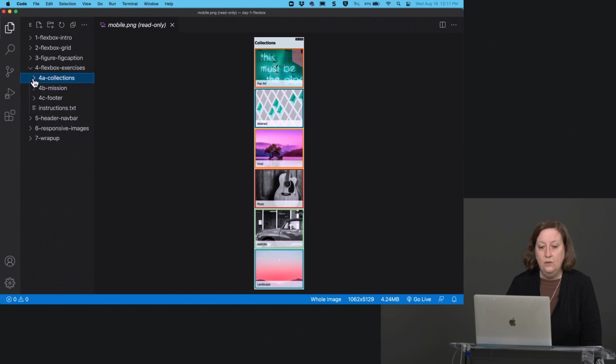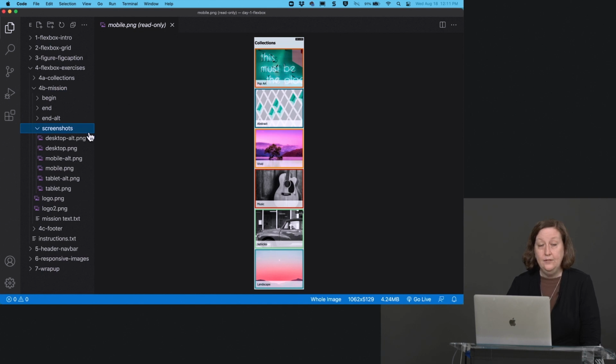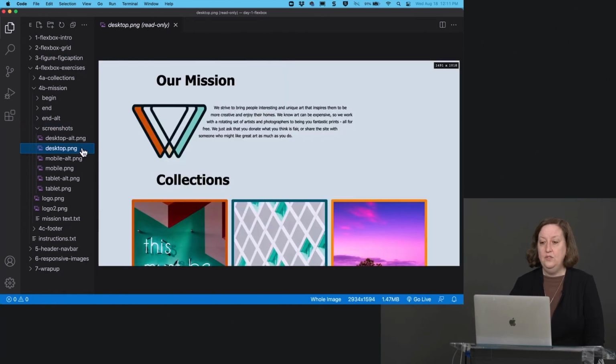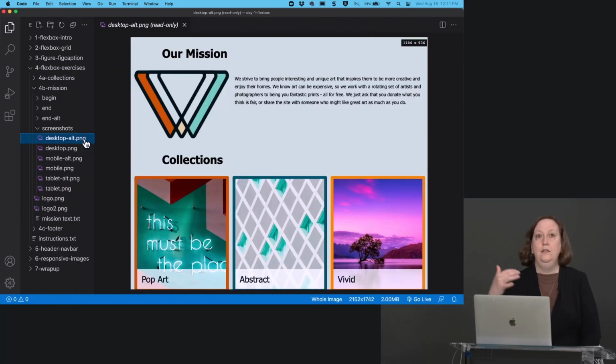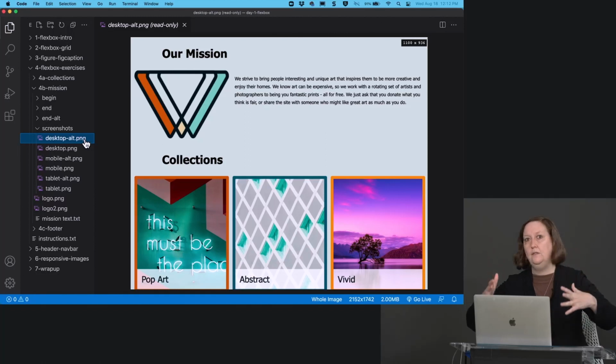Then in challenge number 2, 4B, this is the mission. I have sort of 2 alternatives. So if you are more of a Flexbox beginner, this is one way of approaching this. This is the mission section of the page. It should go on top of the collections piece that you're going to build. And it looks like this. This is how it should look if you are more of a Flexbox beginner. So you have the logo and you have the text next to it. Notice how it all lines up really nicely here on the desktop, right? That logo is as big as the column underneath of it. The text here lines up with the other images that are underneath.